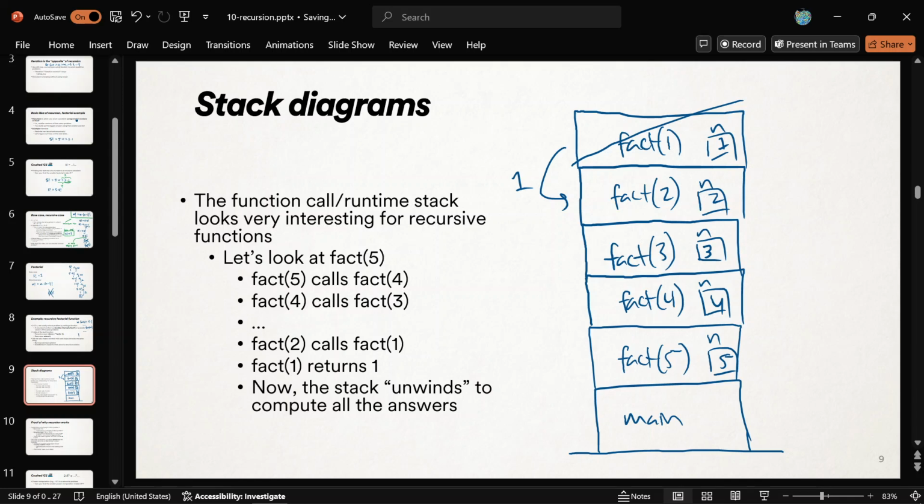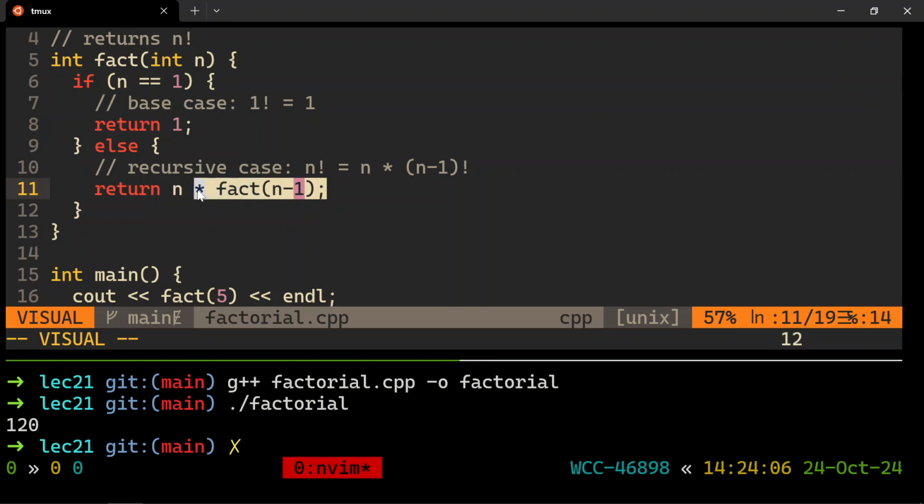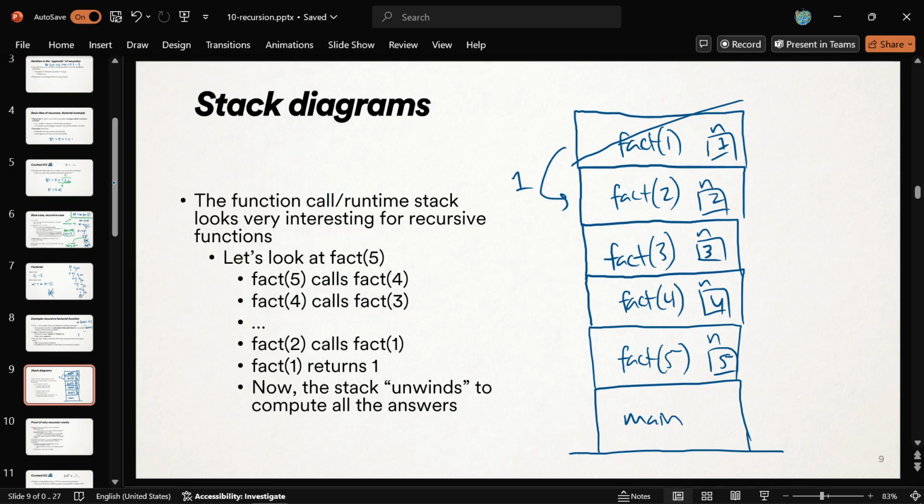And so fact of 1 was returning 1 back to fact of 2, who was waiting right here on it. Fact of 2 is ready to multiply its 2 by fact of 1. We know the answer now. It's 1, so it'll multiply 2 times 1 and return that to whoever called it. So 1 times 2 is 2. And that is the correct answer for 2 factorial. Listen, it's working. And now we're back in fact of 3.